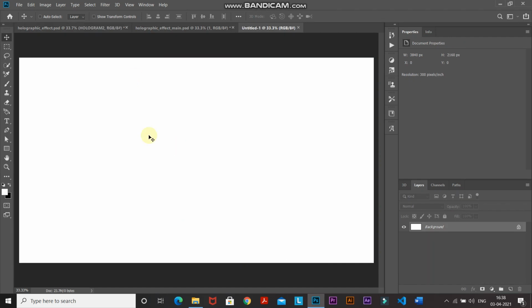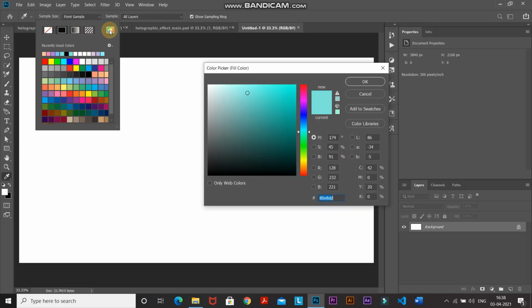Now we need to fill this document with 5 holographic colors. So for that select the rectangle tool and then click on the drop down over here and then select the option as Shape. After that click on the fill icon and then click on the color picker icon in order to set up a color. After that set the color as follows: 80E8DD and then click on OK.